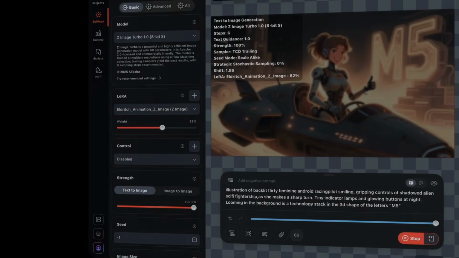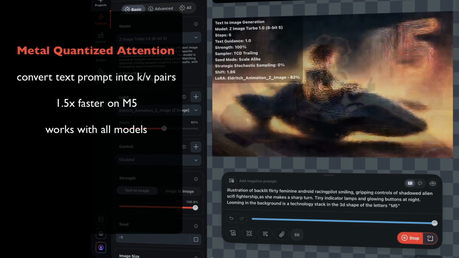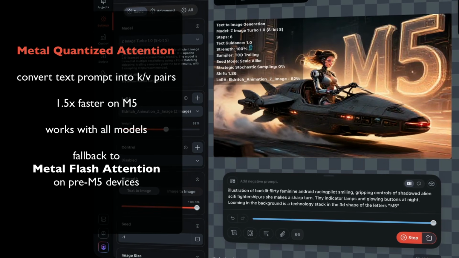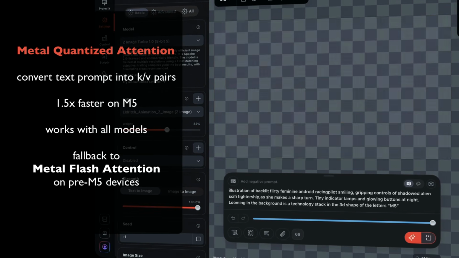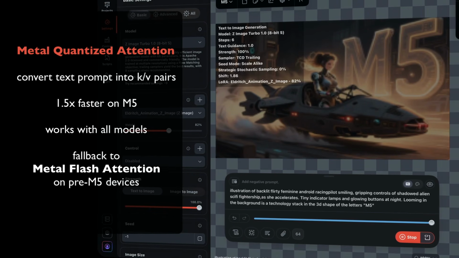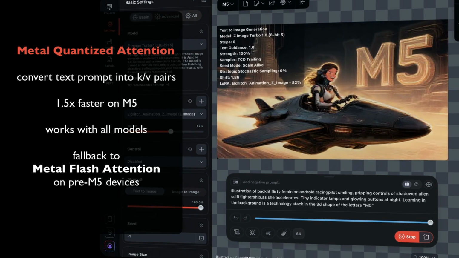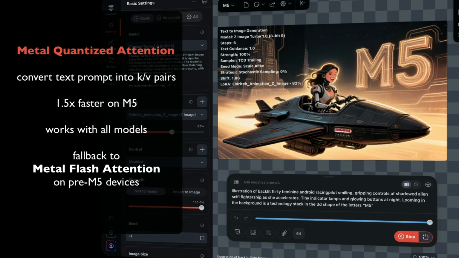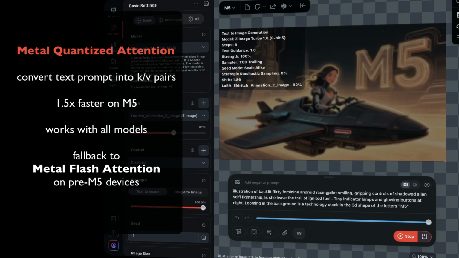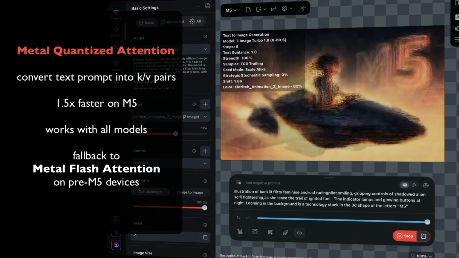Alright, the new feature in DrawThings that M5 introduces is Quantized Attention, and you don't actually have to do anything with this. It's set automatically in the machine settings. Attention is how our prompt gets converted into combined tokens. So this is a fundamental process of understanding what we want the model to do. And Quantized Attention is a faster version if you have the M5 hardware.